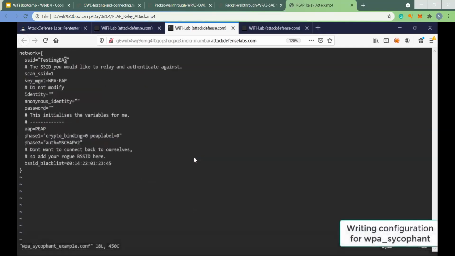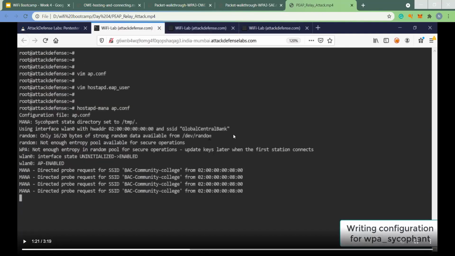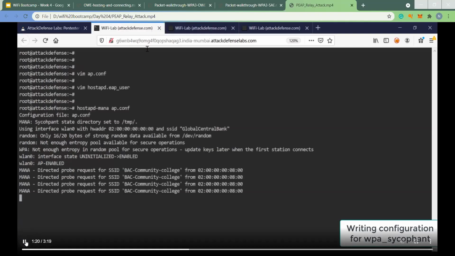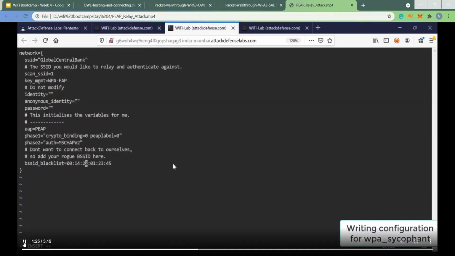Now here we can observe the example configuration file of WPA Sycophant. What we are trying to do here is modify this configuration for our purpose. The first modification is the SSID, which is Global Central Bank, so we will change that. For the second change, we copy the SSID and paste it here.